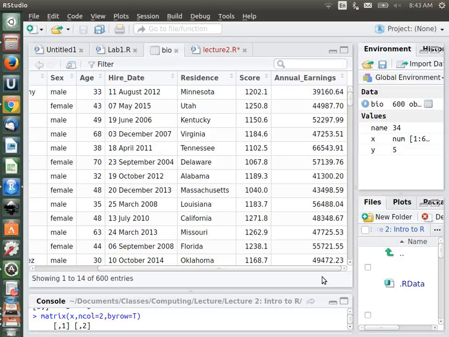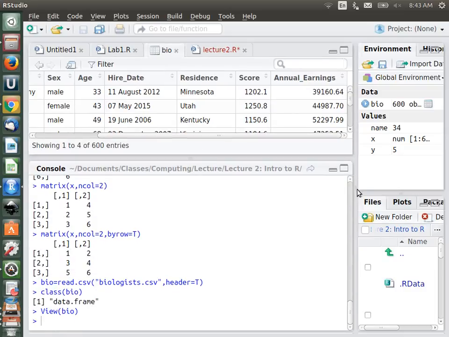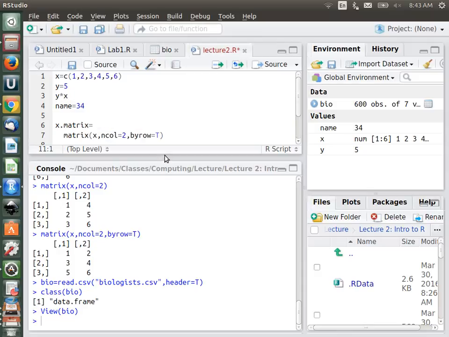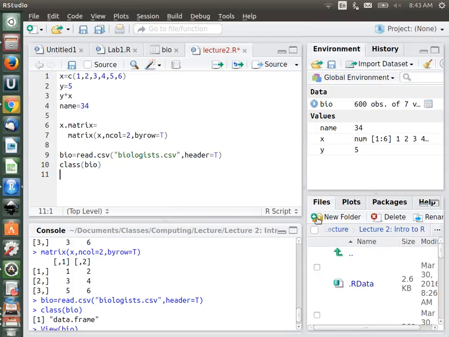Each one of these now is a vector in and of itself, and it's just a collection of vectors that are related across rows. So that is a good way using the read CSV function. And when you open this up, it leaves tabs up here on the top that you can toggle back and forth between that data set and your script window.